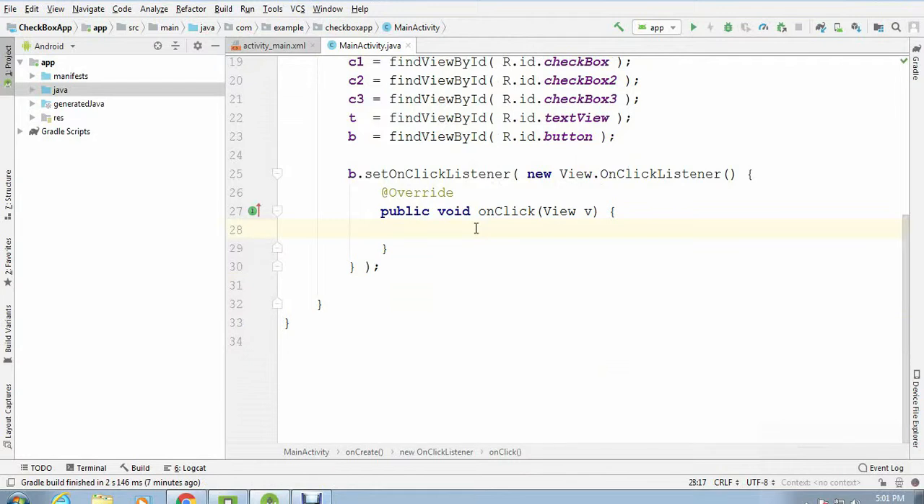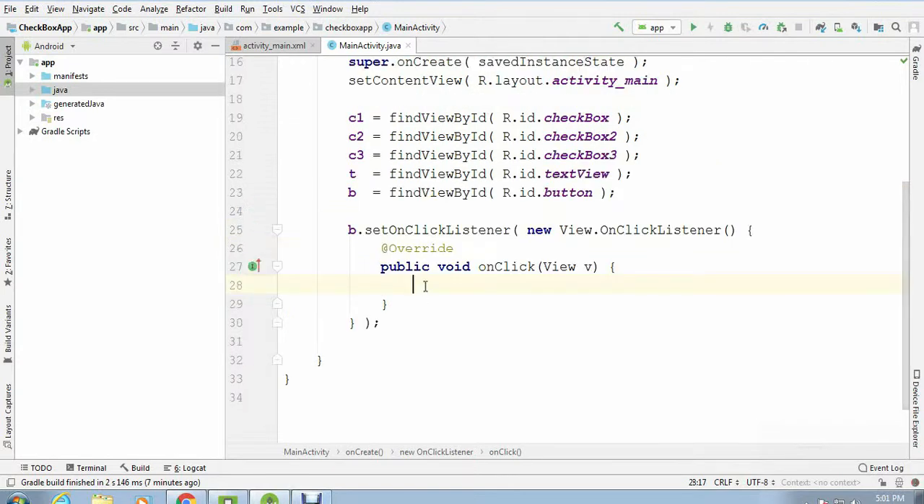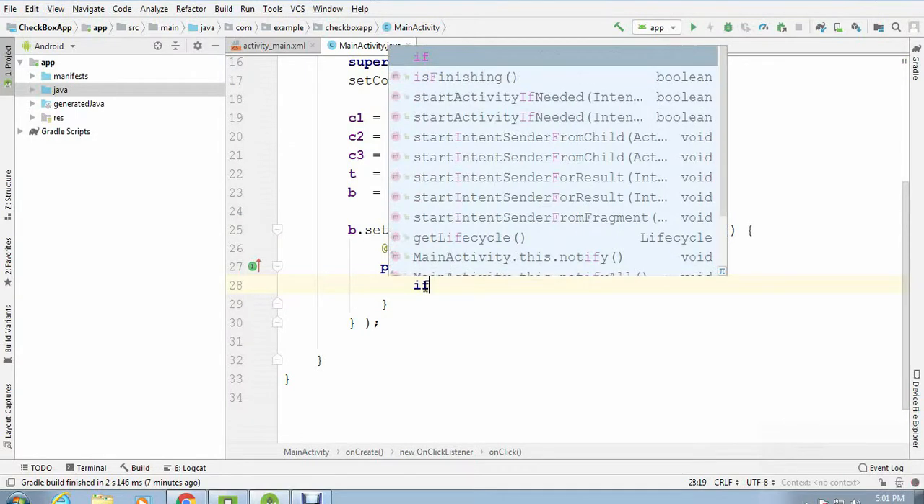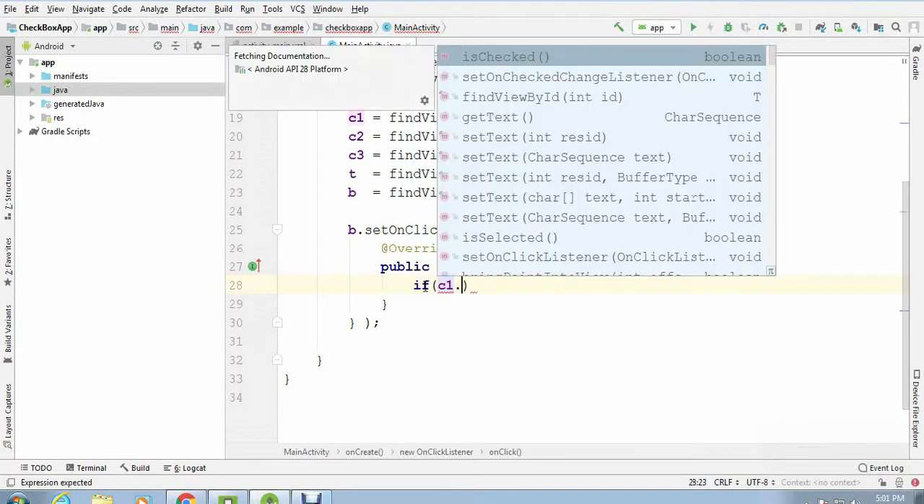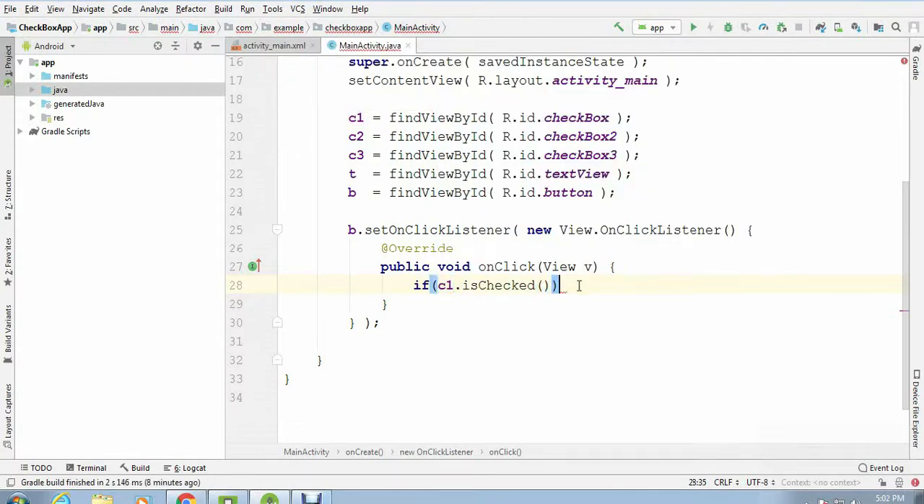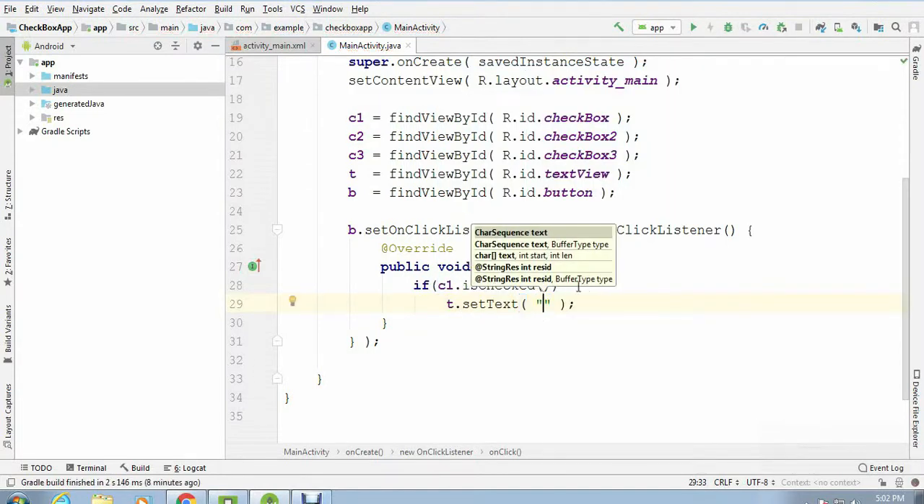I want to find out which of the checkboxes is checked and display that on the text view. To find which checkbox is checked, you can have one or more checkboxes checked. So we'll use if for C1, let's say your first checkbox is checked or not. If C1.isChecked is the method to find out whether it is checked or not. If it is true, it enters this if statement. You want to have t.setText with this message, which is your first hobby is music, so I'll have here music.